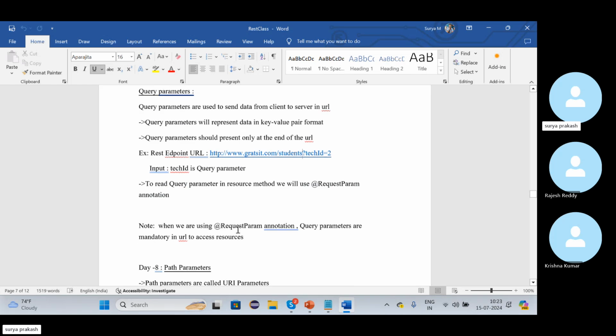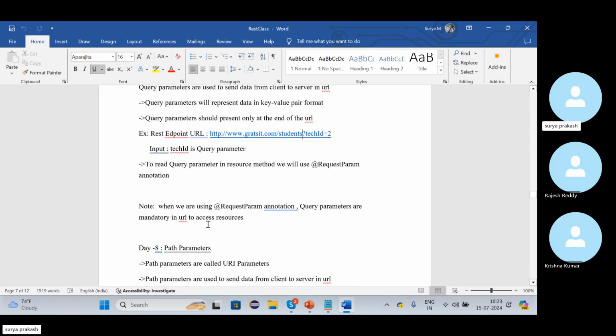When we use the @RequestParam annotation, query parameters are mandatory in the URL to access the resource. When you want to use query parameters in the URL, we need to give @RequestParam in the method arguments. When you give @RequestParam in the method arguments, it's mandatory to give query parameters in the URL.